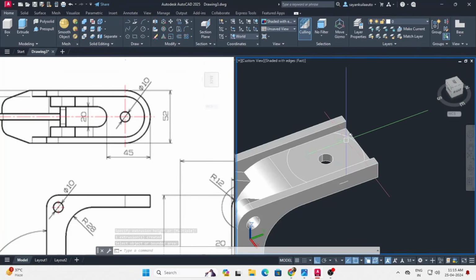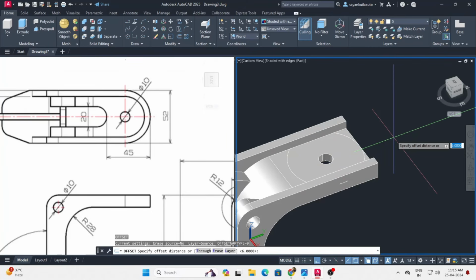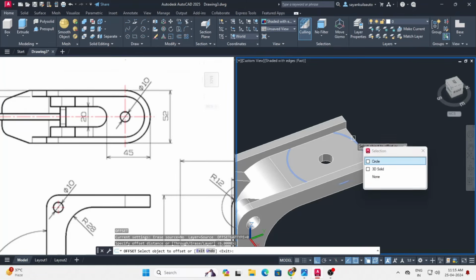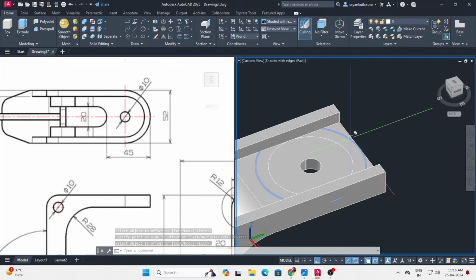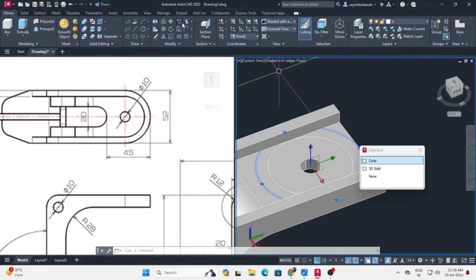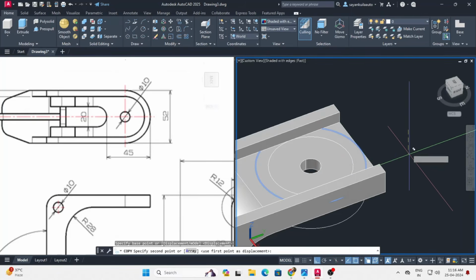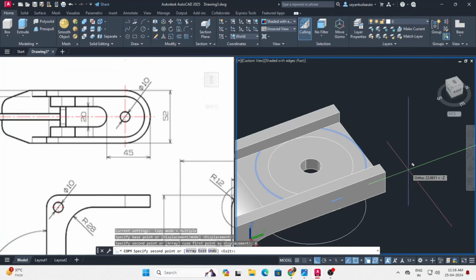We will offset this circle inwards by 6 units. So type O and press enter. Specify the offset distance as 6, press enter. Select the circle and then click inwards, then right click to exit. I'll select the circle and copy it downwards by 6 units. So type 6 and press enter. Right click to exit.